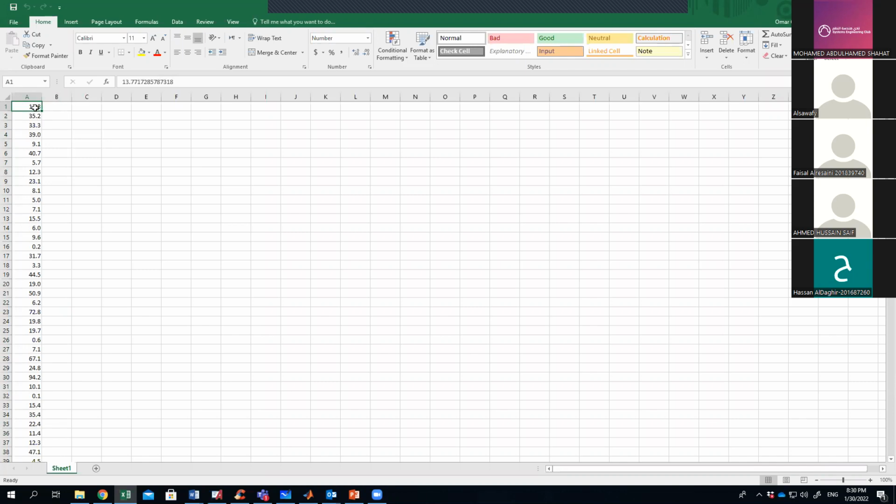Maybe the next mic arrived after 13 minutes, 0.8. Then the next mic arrived after 35.2 minutes compared to this one. Then the next one arrived after 33.3 minutes, and you take this one as a reference. Okay, these are the inter-arrival times. You collect data. Assume that you collect like 150 observations about the inter-arrival time. Again, we said the inter-arrival time is the time between two consecutive arrivals.